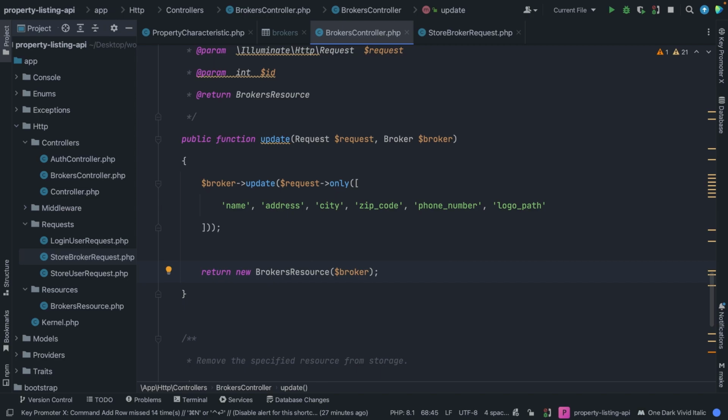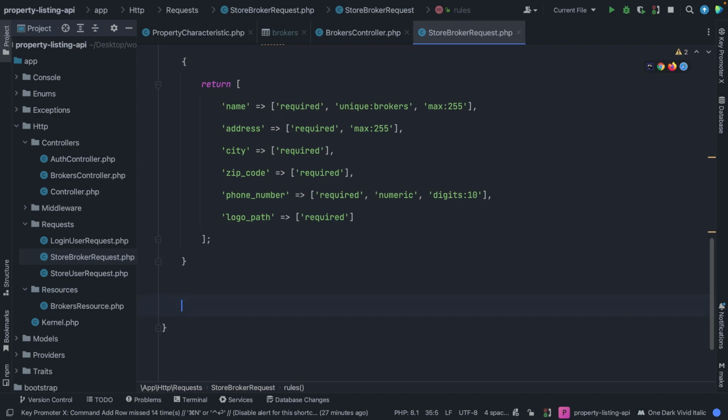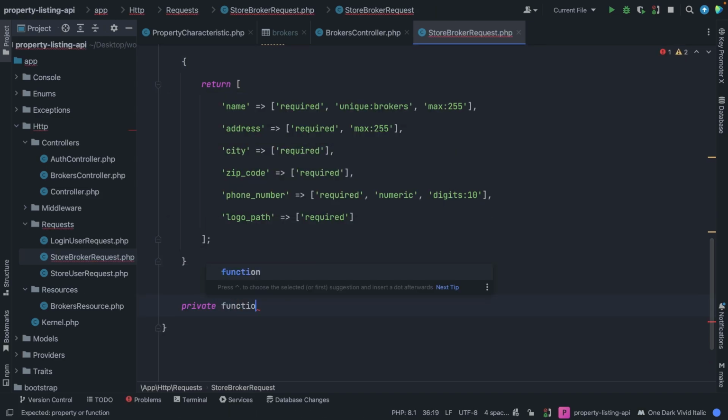At the moment, we're having a small issue. We're not validating any incoming data, and we can't use the store broker request since we have said that fields are required right there. And it is obviously not required to update all fields whenever a user makes a request to this endpoint. We could either create a new request or we could update the current one. And let's actually do that. Let's navigate to our store broker's request. And let's define a new method at the bottom called private function isPostRequest.